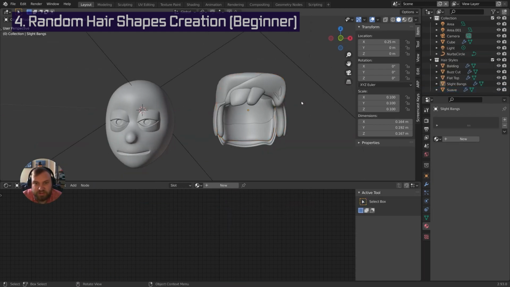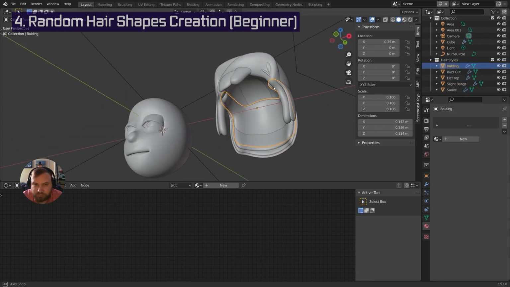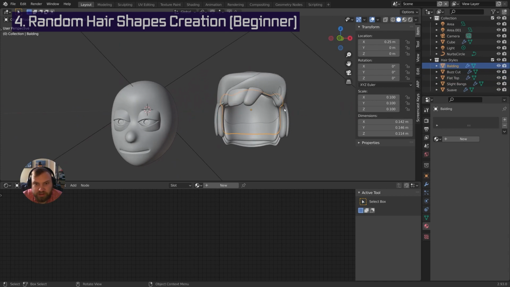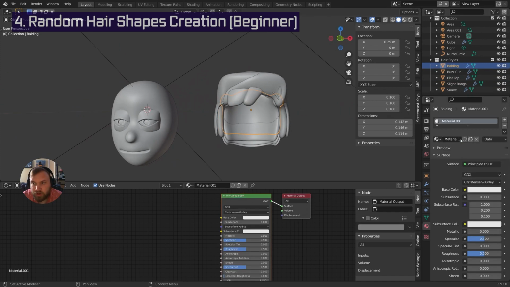Okay, so I have these five haircuts here, and I am just going to go through, and they all have no material on them, which is perfect. So I'm just going to go through and give them all a material. I will call this one balding.